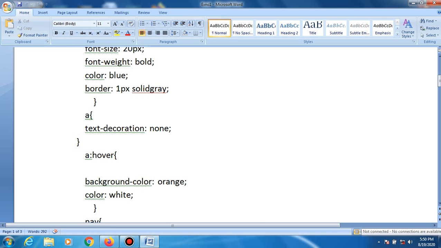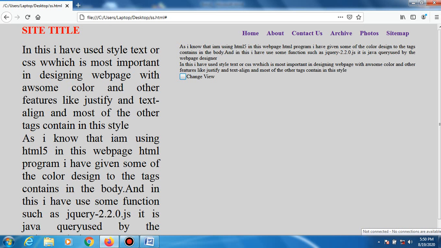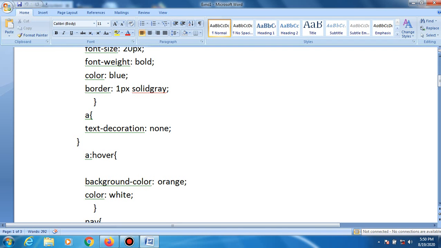The font color becomes white. When you go to this font, it changes the color to orange, and the font color is white. That is defined in this program. The color is white, and the background color is orange for the font.